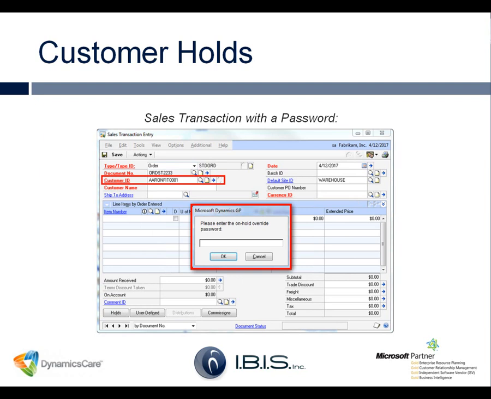This is an example of a sales transaction with a password set up in receivables management. So it's not going to let me do this sales transaction until I enter a password to override the hold. So if I know the password, I'm free to go ahead and process the transaction. However, if I don't, then I can't do anything until that hold is removed.